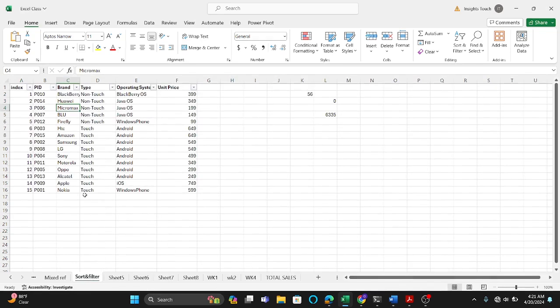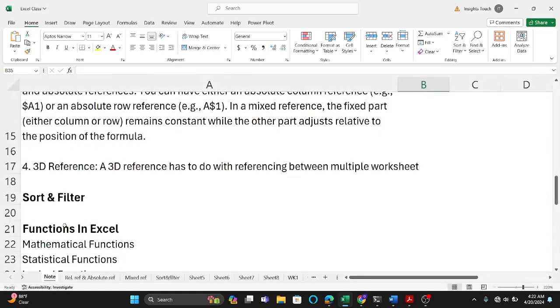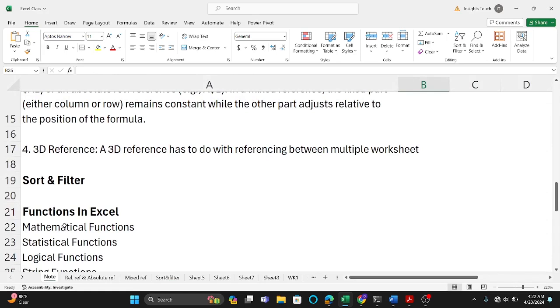So quickly, let's go to our next topic that we have here. The next one we have here is sort and filter. What is sort? Sort is the way of arranging your data or data columns, probably in ascending order or descending order. So it depends. If I want to arrange my data in ascending or descending order, that's when I use sorting.